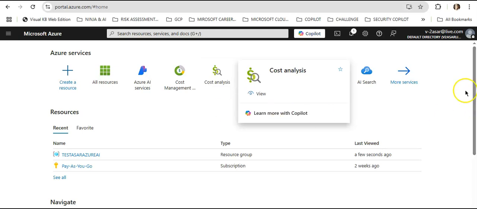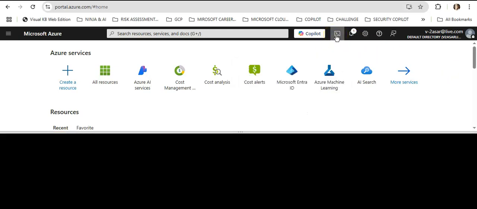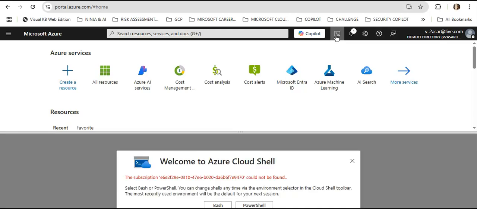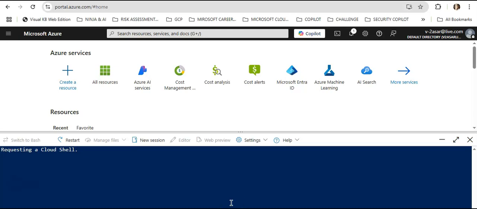Then you have the Cloud Shell as well. This is the option of Cloud Shell. If you click on it, you'll see the interactive, authenticated, browser-accessible shell, right? So you can select PowerShell or Bash. No storage account required, or mount a storage account. You select your subscription, I have a pay-as-you-go subscription. It will request a Cloud Shell, and then you can use the commands within the web browser.